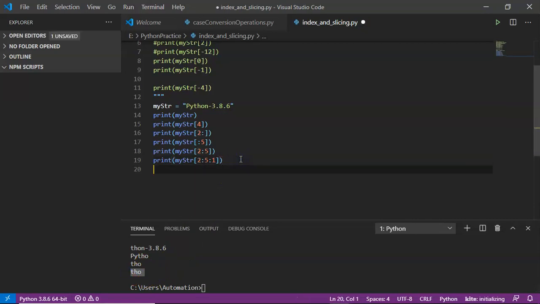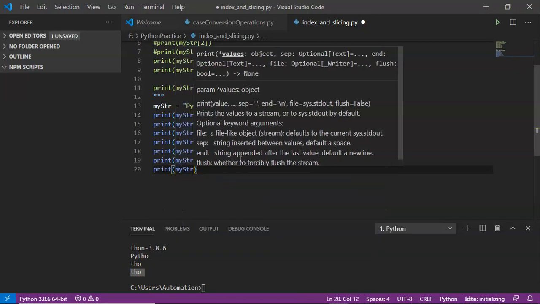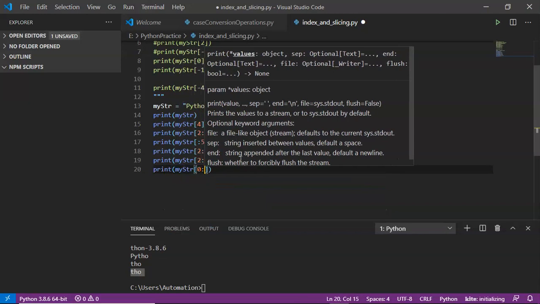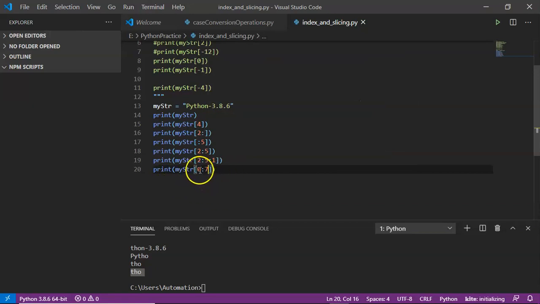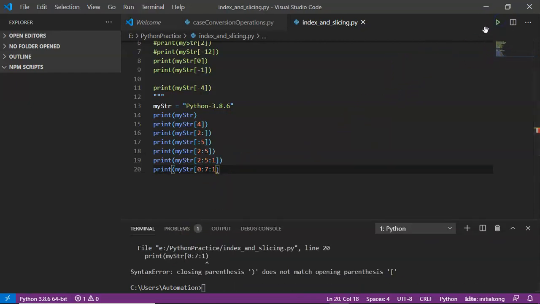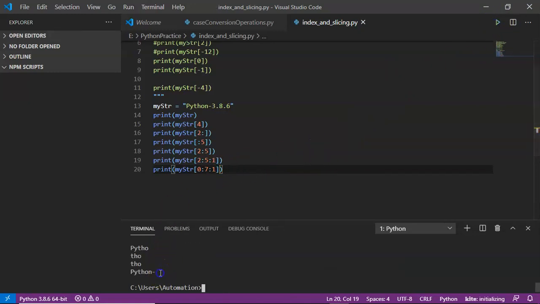Now suppose if I take in this way, print myString, I am taking 0 colon, let's say 7. So if you go with this syntax, you are going to get, starting from 0, 7 minus 0, 7 characters. See the result? Yes. Now even if you mention step as 1, then there is no problem. By default, step is 1 only. What happened? Yeah, I missed the ending square bracket. See that? You are getting it.